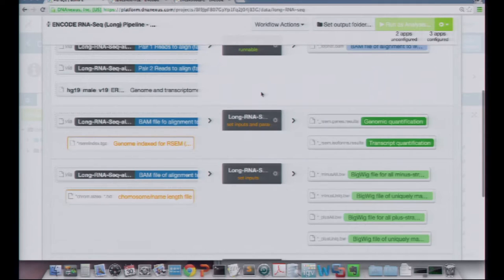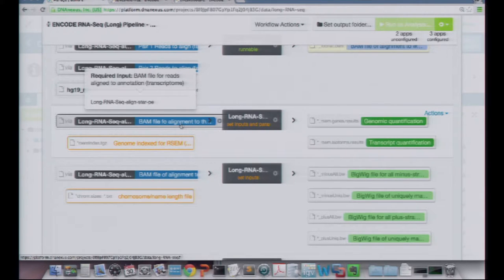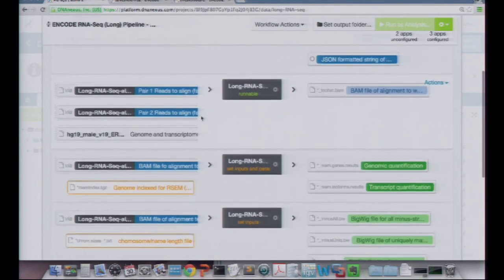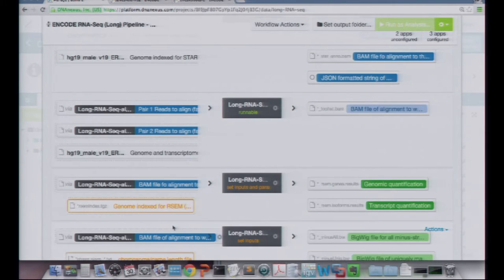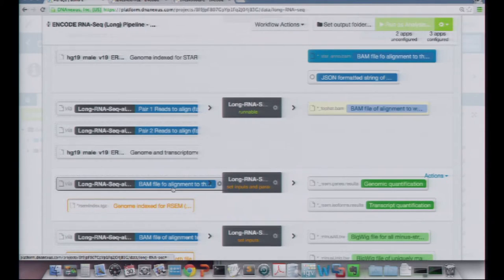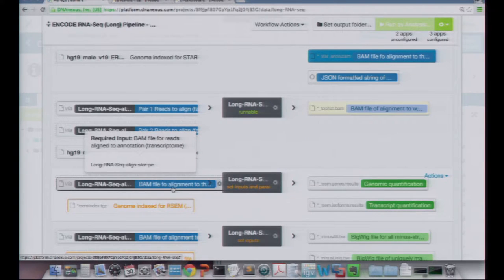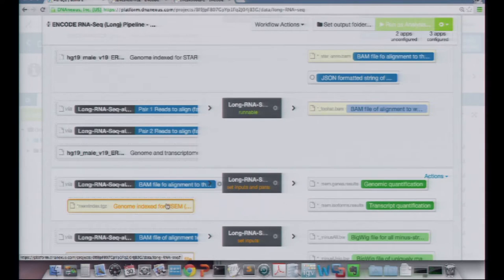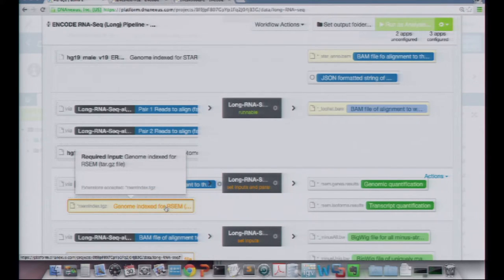So the next step is the RSEM quantification, which takes the annotation BAM. So see if I can show you this here, because I want to do it anyway, right? See how this output on the right is marked to that input on the left? So that file, when it is created, is going to go directly into this step. So we don't have to put that input in at all. That's already been done. That's part of the pipeline. It's all plumbed together.